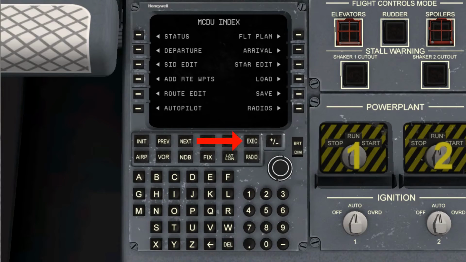Exec is simply execute. Execute meaning this is the instruction we want to give the MCDU when we want to take our STAR, our route, and our SID and combine them all into one flight plan and enter that into the X-Plane navigation database for use by the autopilot.